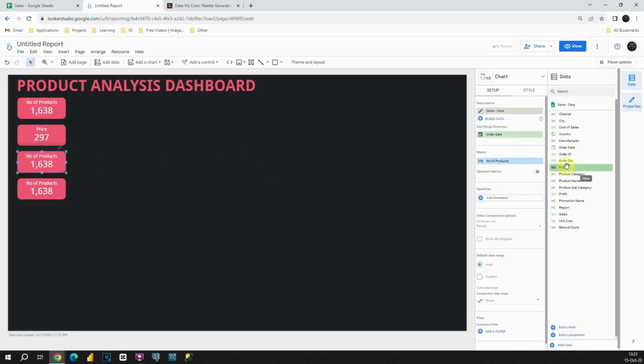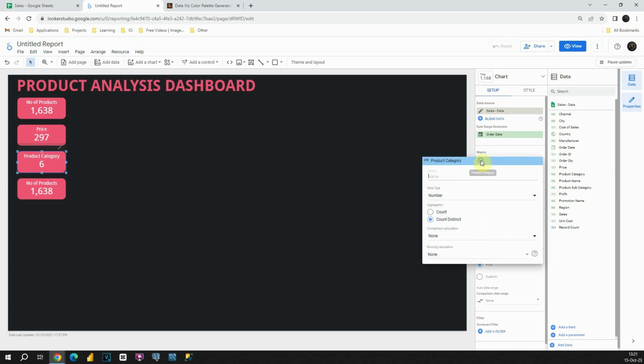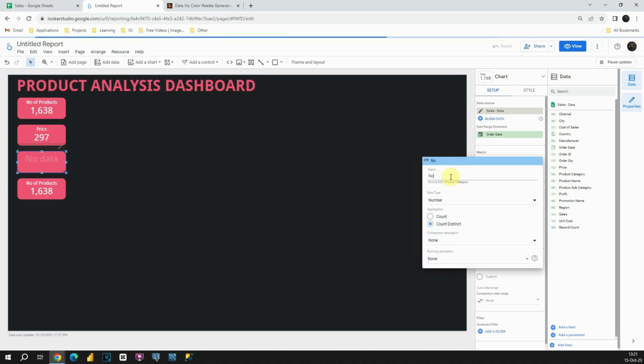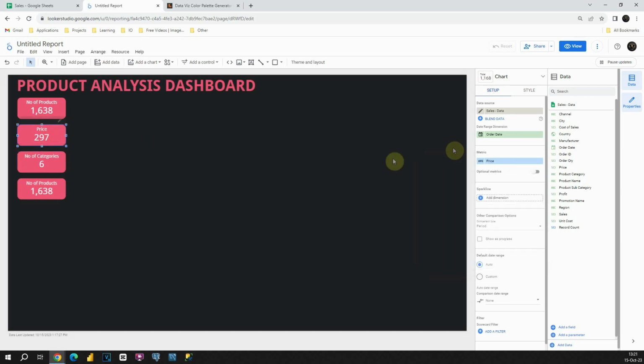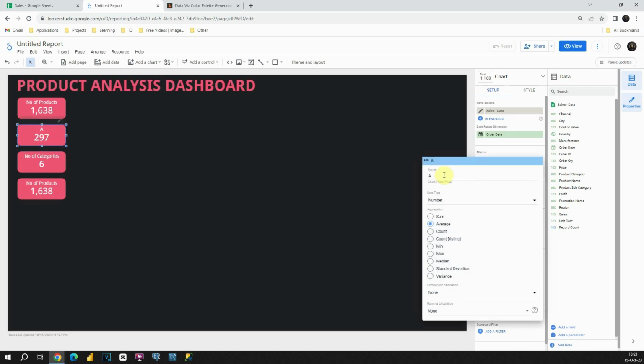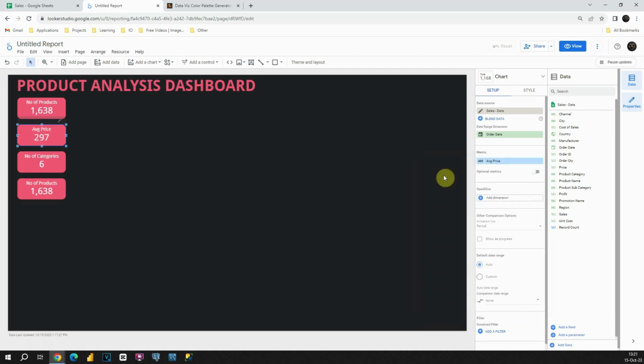For this one I would like to see different number of categories, so let's use product category, place it here. And we already have that distinct count, so I will just change the name. Let's say number of categories. Let's also first change name for this one. It will be average price. Perfect. And now let's proceed to the last one.